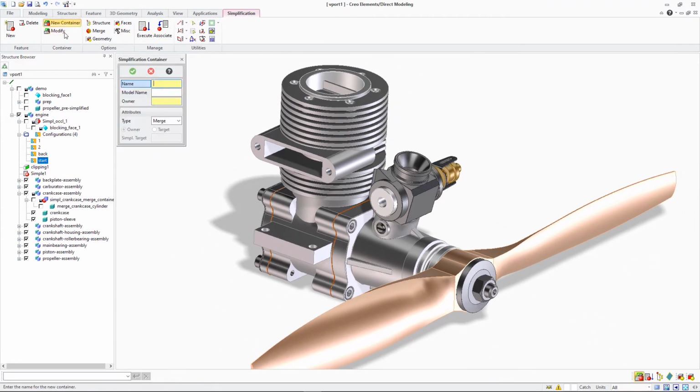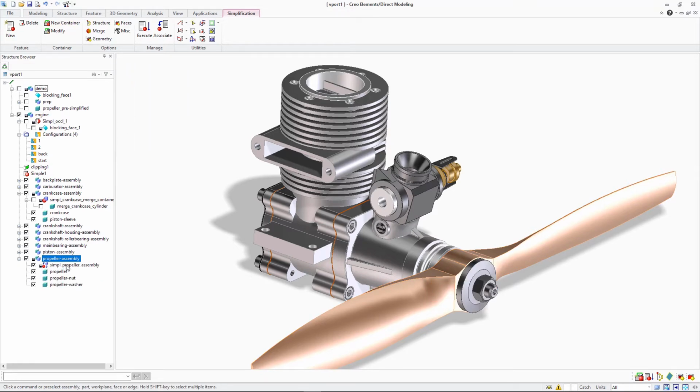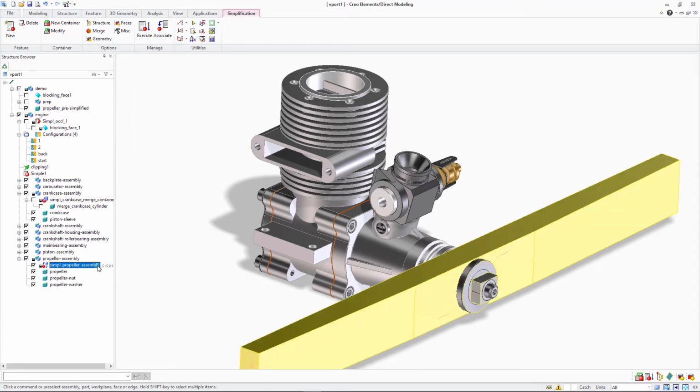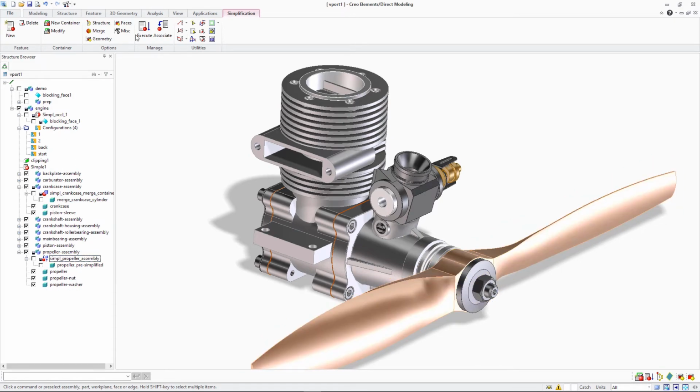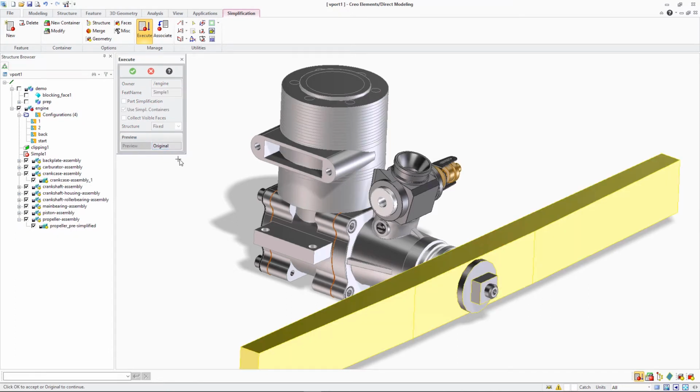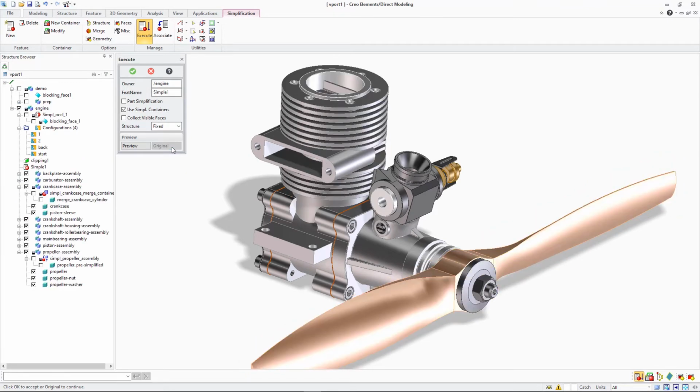In addition, you can use the simplification container of type associate to predefine the resulting simplification structure and geometry. The container content is used to replace the original owner subassembly with simplified parts and assemblies predefined in the container. In the shown example, we replace the propeller assembly with the container content consisting of a part with predefined simpler geometry.